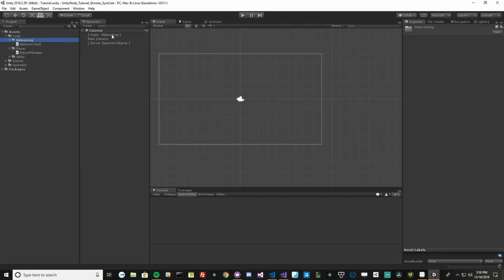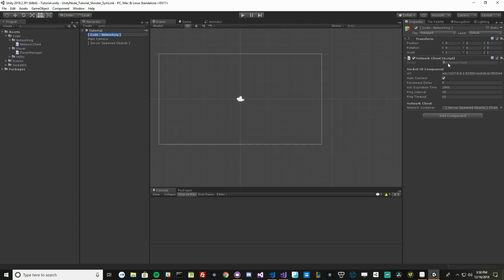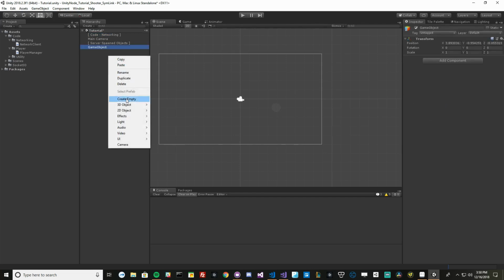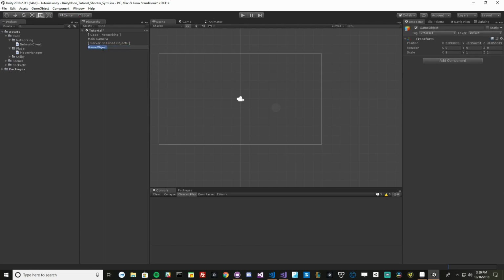Okay. So in networking right now, we just have a networking client. And inside here right now, we're just creating a game object. What we're going to want to do is actually make a prefab. So just right click, hit create empty, and we're going to rename this to player-prefab. Okay. If your transform is like this, where it's just random numbers, make sure you hit reset and everything's all zeroed out. Very handy.